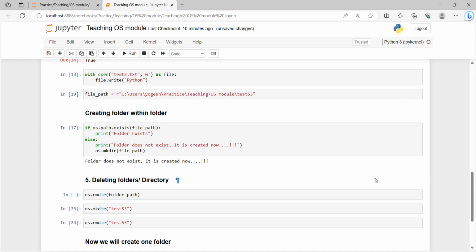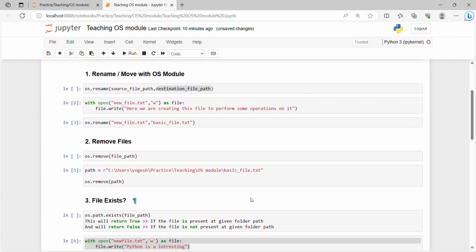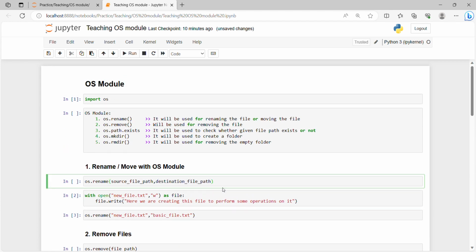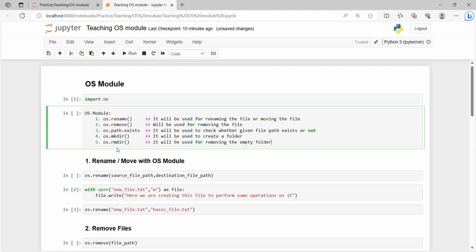In the next video, we will see two remaining modules that are also important. Try to practice by yourself, and some two or three functions remain in this OS module. I will cover them in shorts.